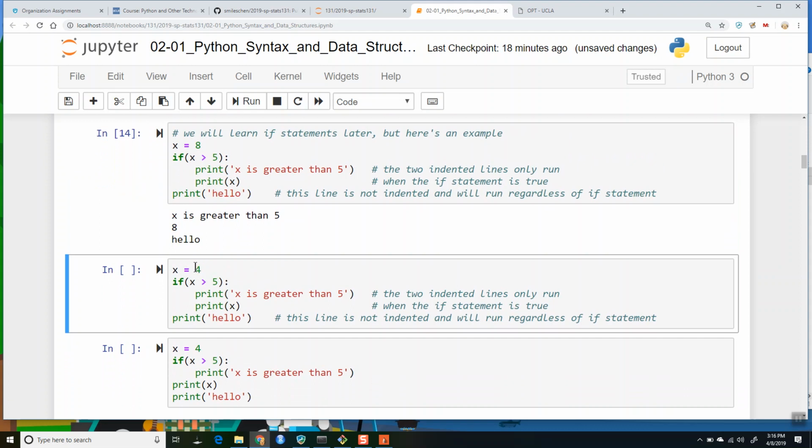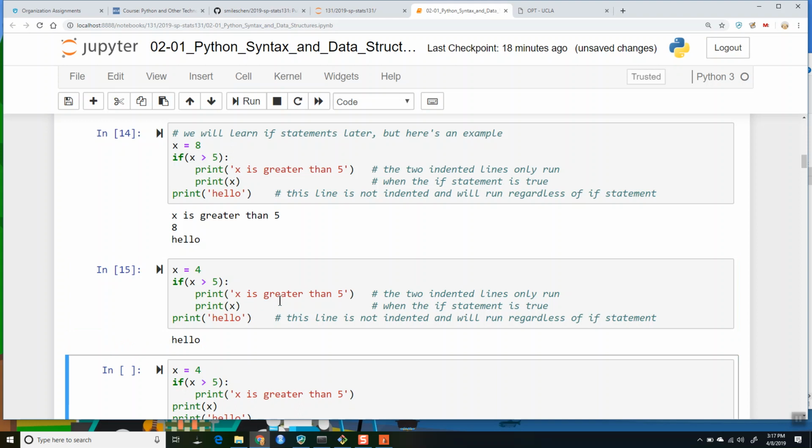Over here, with x equal to 4, is x greater than 5? That is false, so it will not print x is greater than 5. It will not print x, but it will print hello. So when I run this, it prints hello.